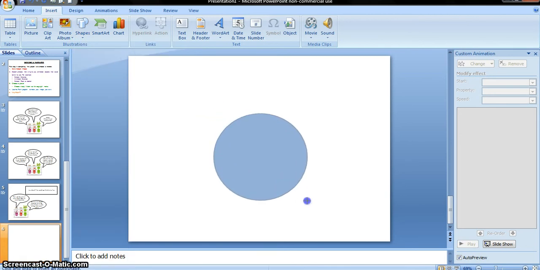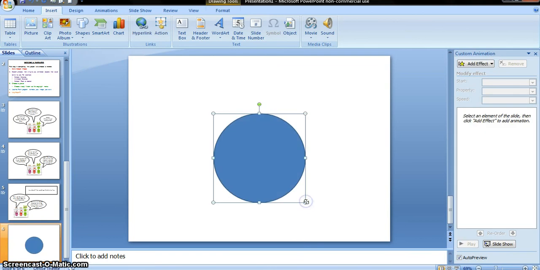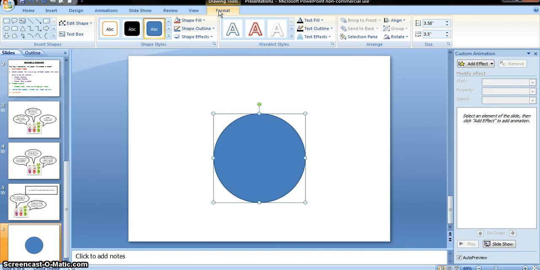Now, I could just eyeball it and say that that's a good circle, but it looks a little ovalish to me. So I'm going to go up here to the Format tab. Over here, it tells me exactly how tall and exactly how wide my circle is. So you can see that it's a little bit taller than it is wide. And for a perfect circle, we want those to be the same because you want the diameter of your circle the same all the way across.